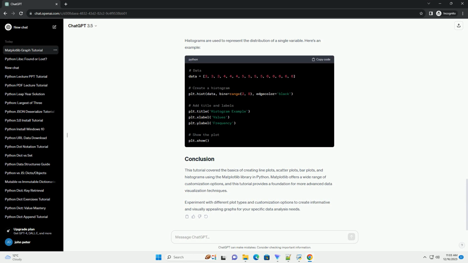Data visualization is a crucial aspect of data analysis, and Python offers several powerful libraries to create visually appealing and informative graphs. One such library is Matplotlib, a widely used 2D plotting library that produces high-quality static and animated visualizations in Python. In this tutorial, we will explore the basics of creating various types of graphs using Matplotlib.